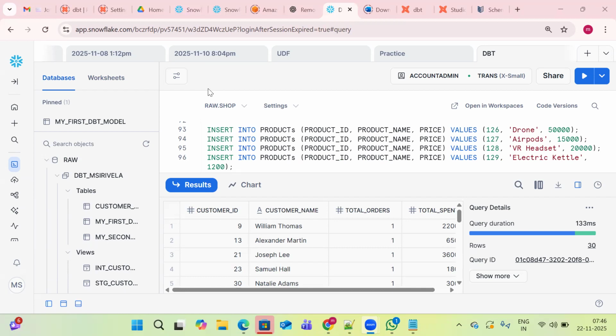Suppose you are creating one model, but it should be created in a specific schema. For that we have one piece of code. We need to mention it in the config block. Then you can see the syntax. So we can practice that one.